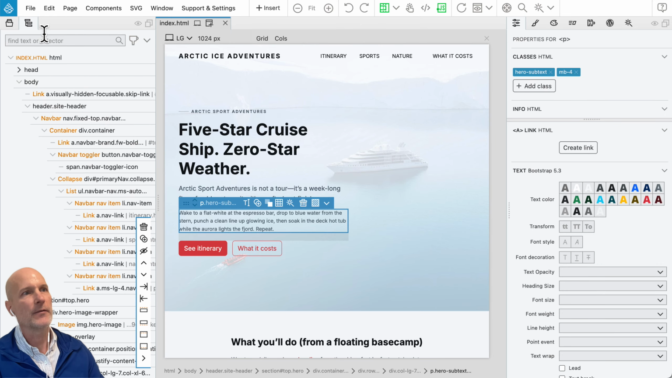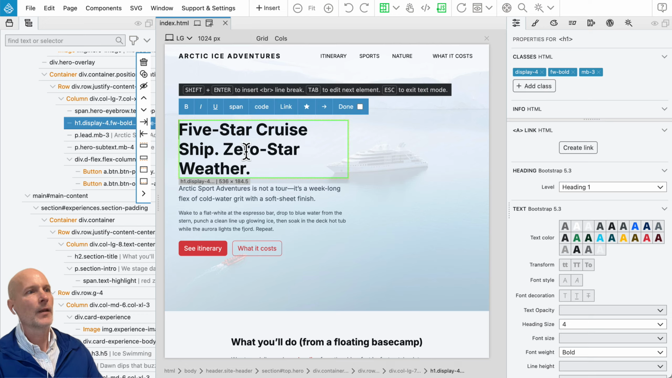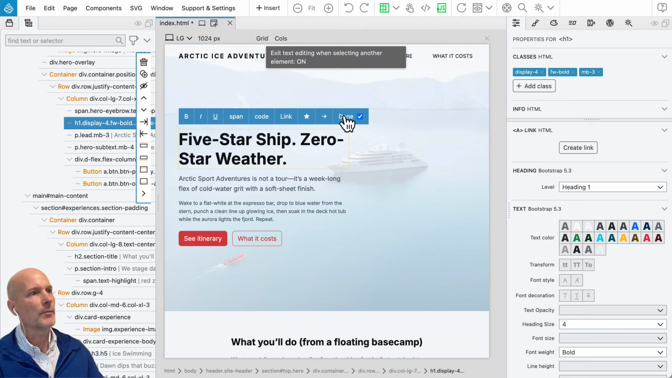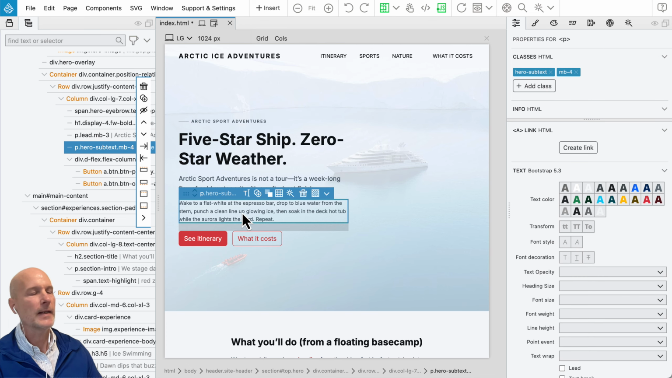And here, if we switch into the tree panel, it displays the complete HTML structure of the document. If we want to edit something, we select that element, and then we can either choose edit text, or just double click on the element, which lets us go and type and change the text. By default, whenever we then switch to another element, we go out of the text editing mode.